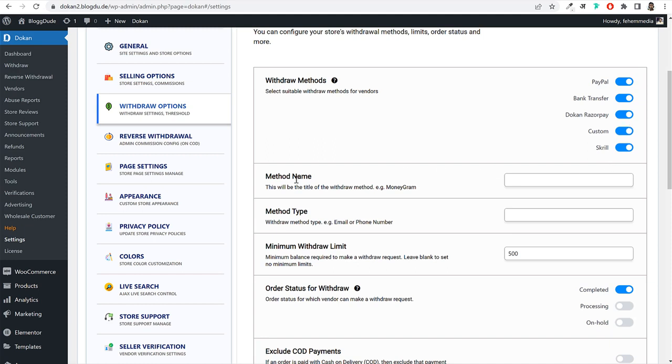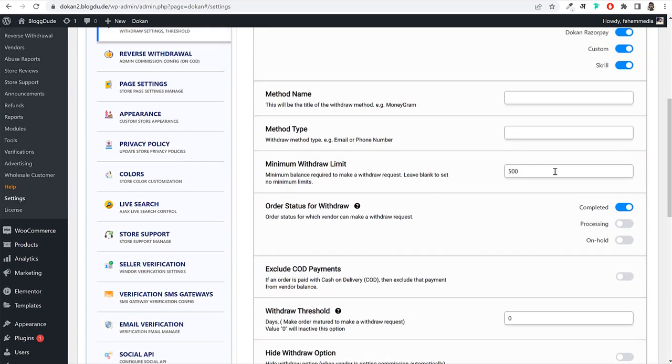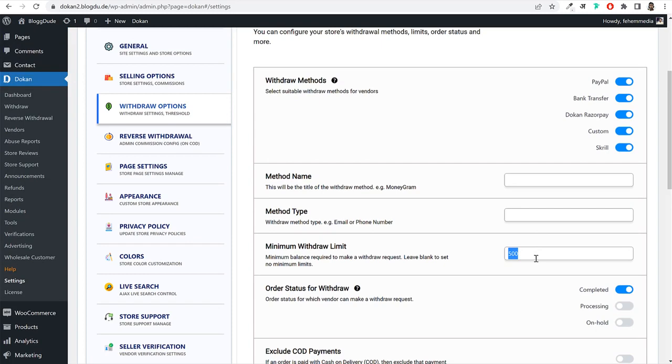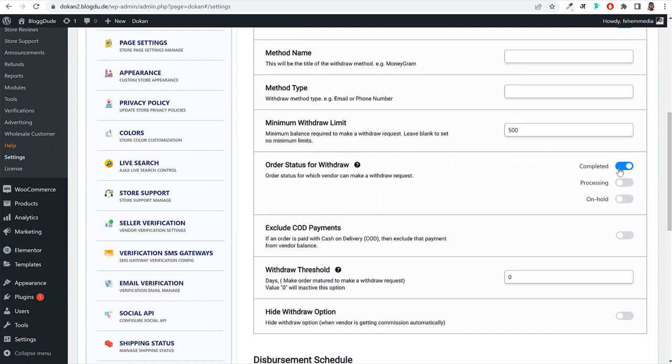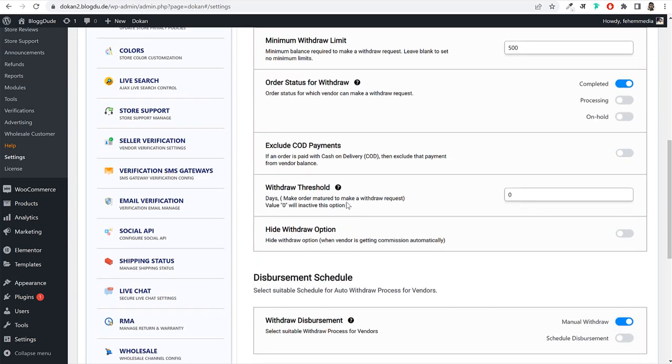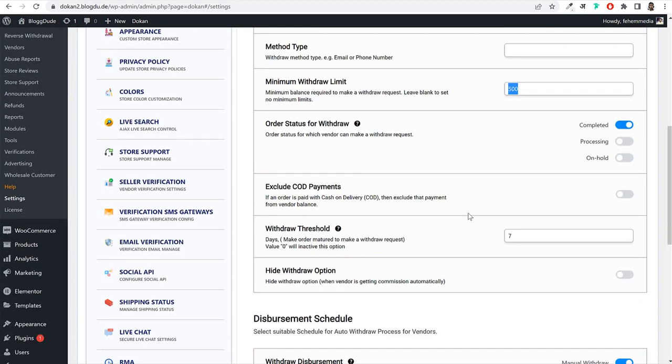Okay, then method name. Okay, let's now minimum withdrawal amount. So 500, we have entered 500 over here. So once this seller has 500 in their account, they can request for withdrawal. And order status for withdrawal, only products whose status is marked completed will be able to withdraw. Then withdrawal threshold, you can also add some threshold. For example, if you add 7 days over here, then once this person has this minimum amount of 500 for at least 7 days, then after 7 days they can request for withdrawal.